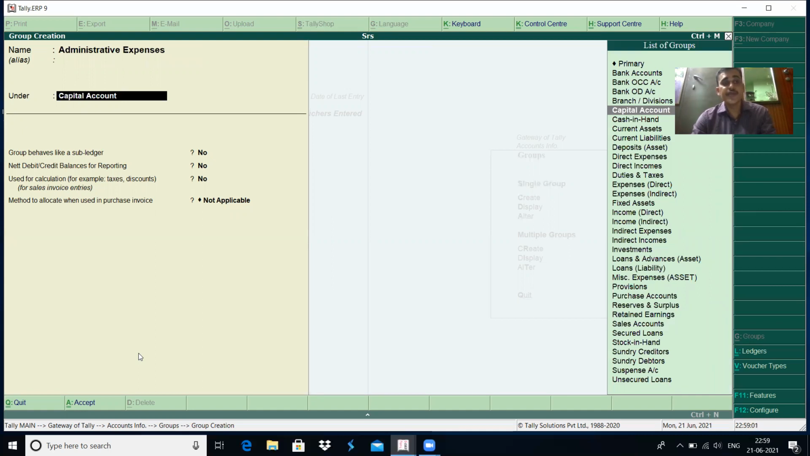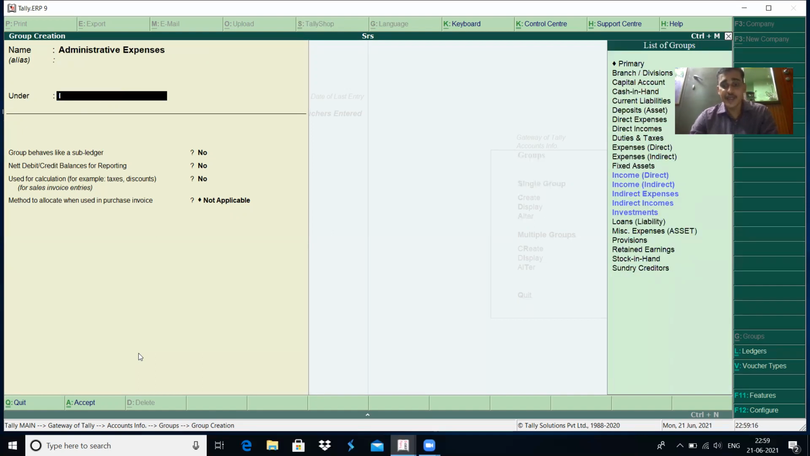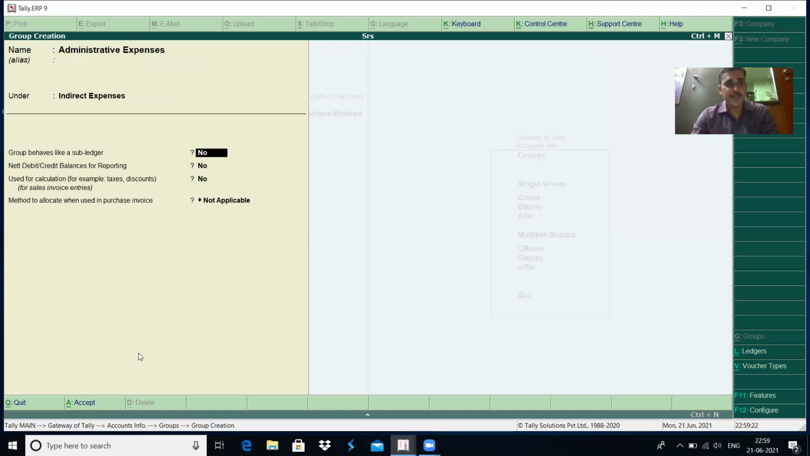Administrative expenses under which group you want to classify, that you have to select here. That is not a primary group. I am not creating administrative expenses as a primary group. It is a subgroup under indirect expenses. So just press I. The groups which start with I are highlighted. Go to indirect expenses, press enter.